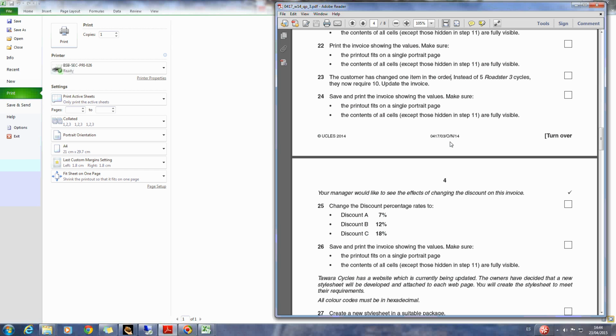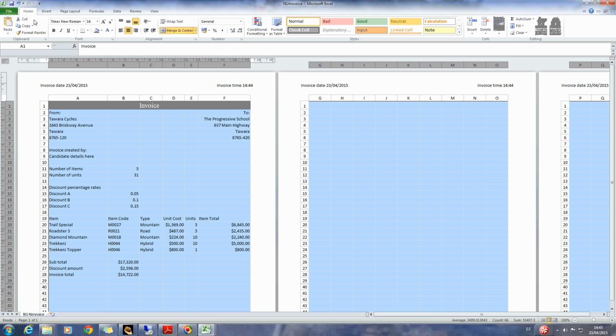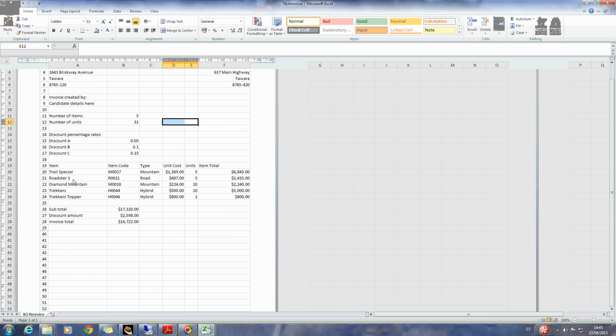Now the customer's changed one item of the order, so instead of 5 roadsters and 3 cycles, they now require 10. So the roadster, they want 5, they want 10. Oops. So I just change it to 10. The spreadsheet updates automatically, and then we'll just go and print off that.